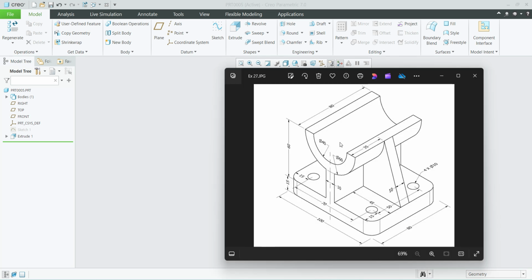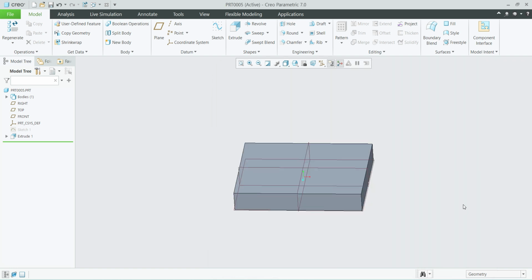Next there is a circular part, outer dia 60 and inner dia 40 mm. Height from the base is 60 mm.